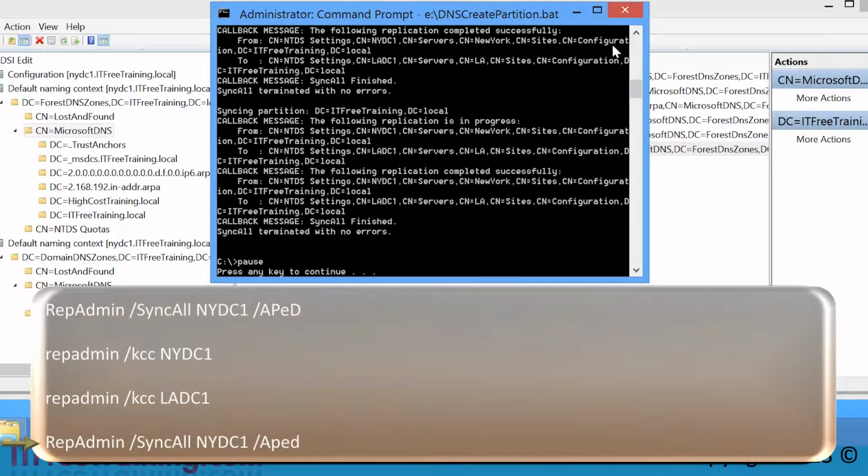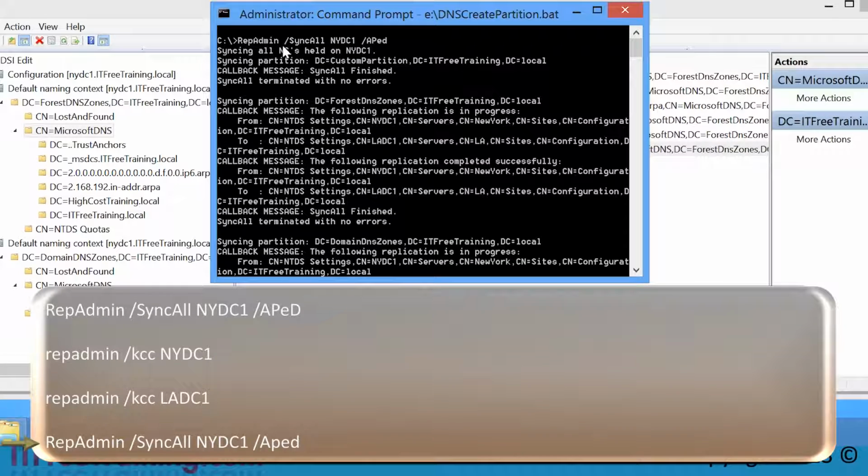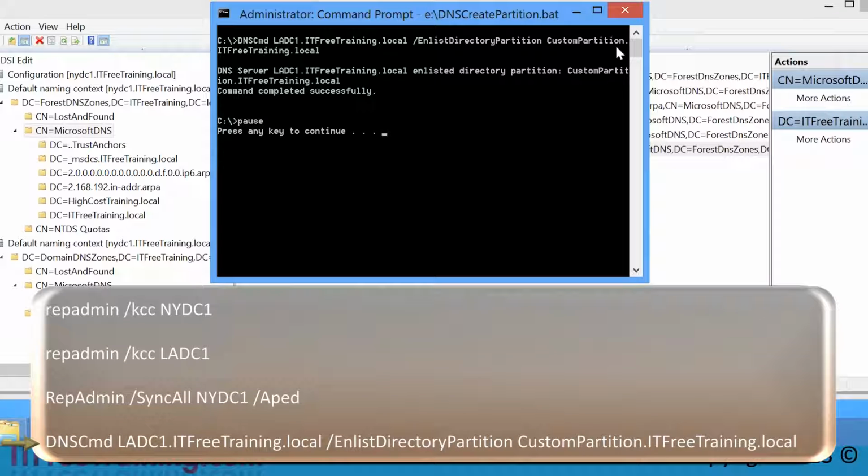For the next command, I will run the replication command again. Since I have run the KCC and the connections may have changed, it is not a bad idea to run replication again. The next command I will run is the DNS command again on the domain controller LADC1.